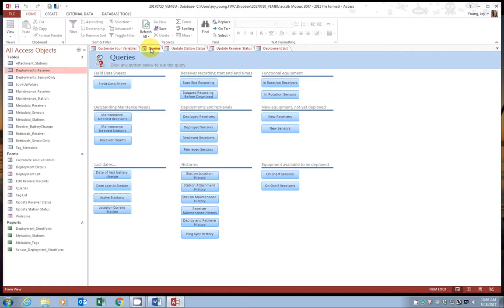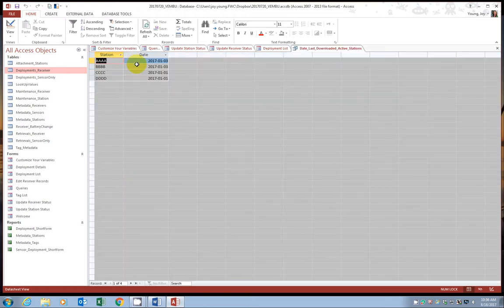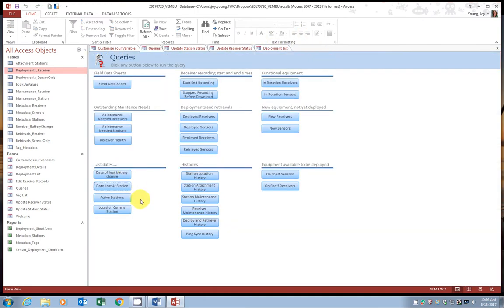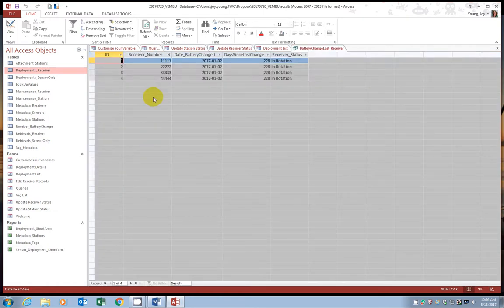Perhaps you wanted to know the last time you were at the stations. Go ahead and click date last at station. This will tell us the last time that someone was physically present at that station. So here are the two deployment dates, C and D, these are the two dates that we said we established that station. You can go ahead and right click and close. Perhaps you're wondering, when was the last time you changed batteries? You can go ahead and click date of last battery change. All the receivers come up, the date of the last battery change, and this is auto-calculated to the current date.